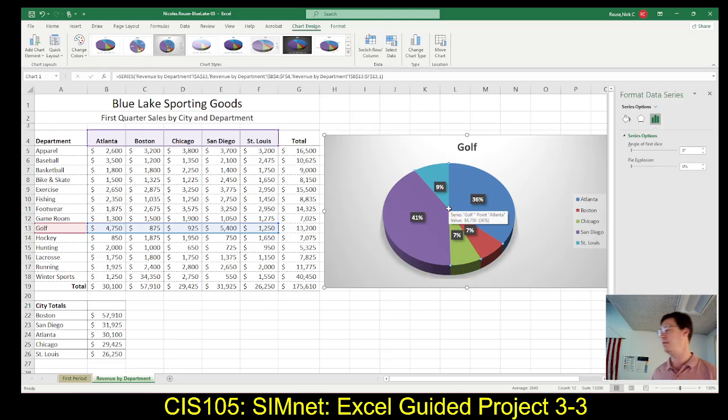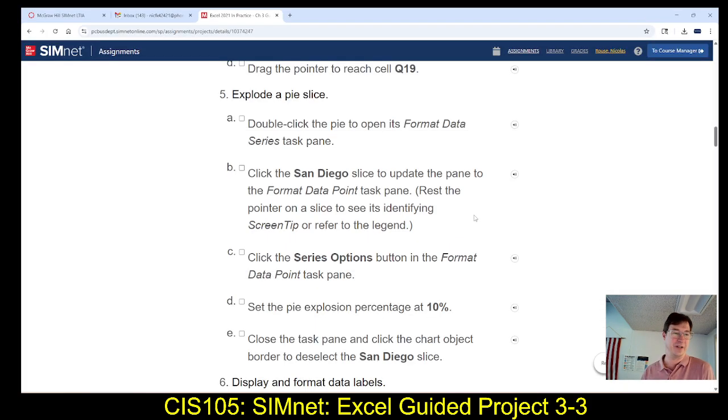And it should open on the right a format data series pane. Do you all see the format data series pane? Almost, everybody? Okay, thank you. That's what I'm looking for.